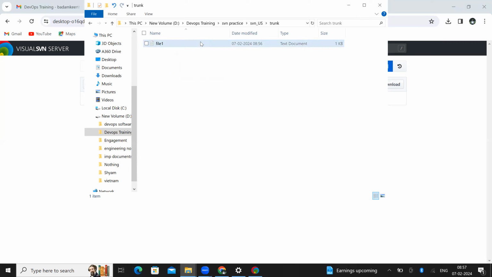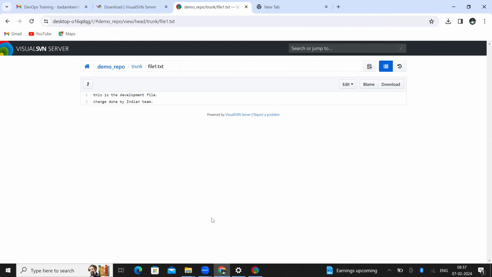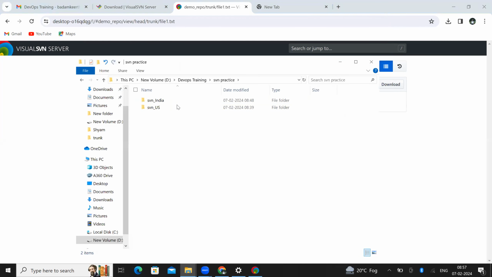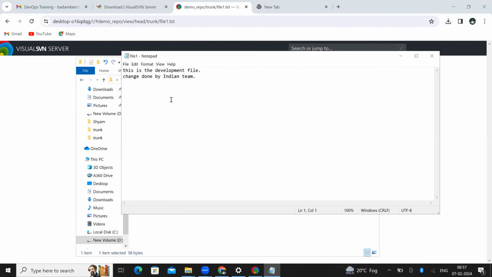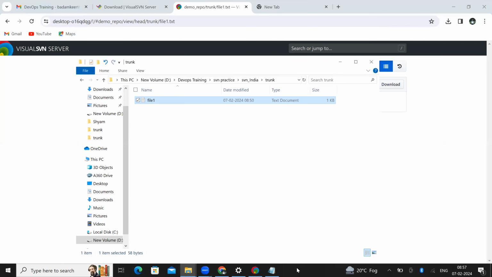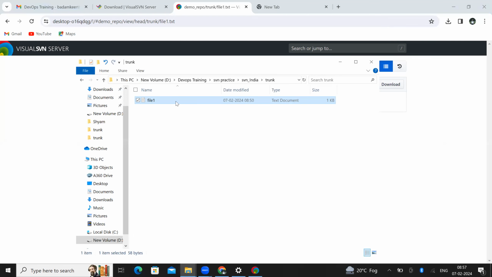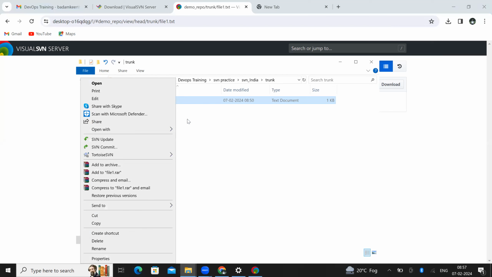Go to the server browser, refresh and see. Now in the server you can see it, but go to the India team and check the India folder, same file. This change is not reflected. So what you have to do now? Update. Close this file. If you want to take the changes from the central server to here, then you have to take update.